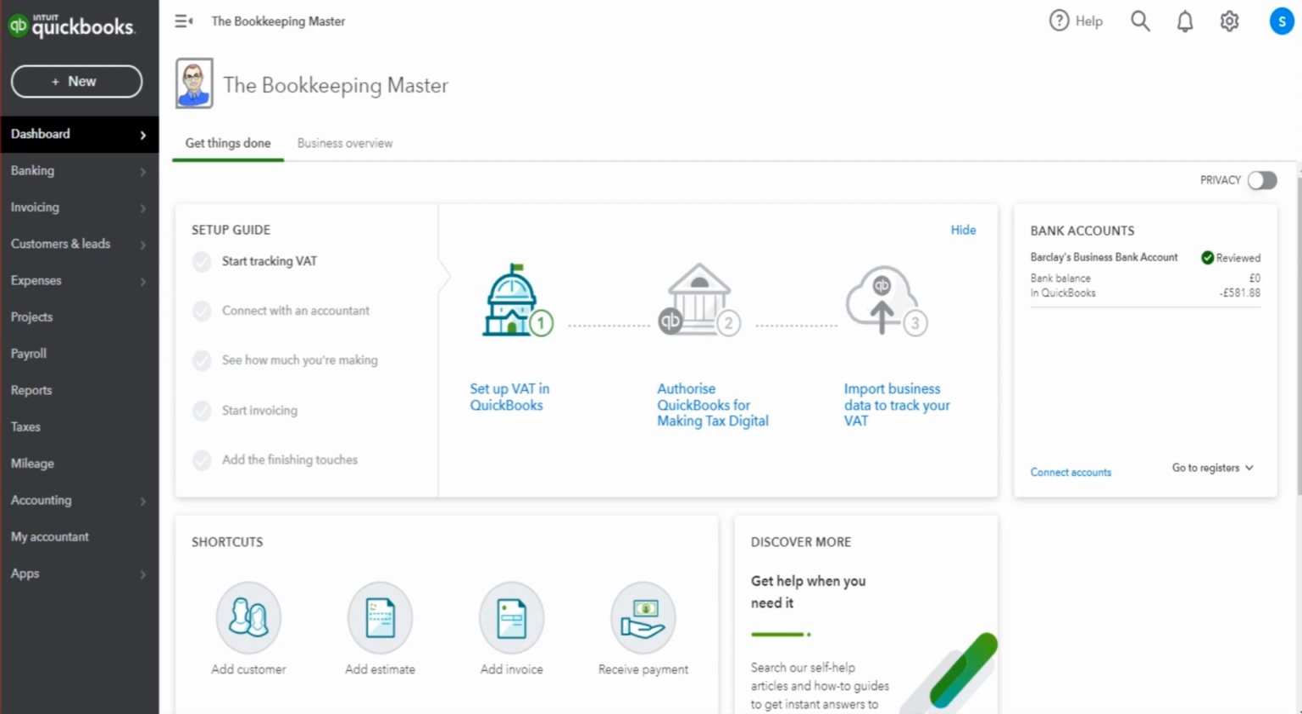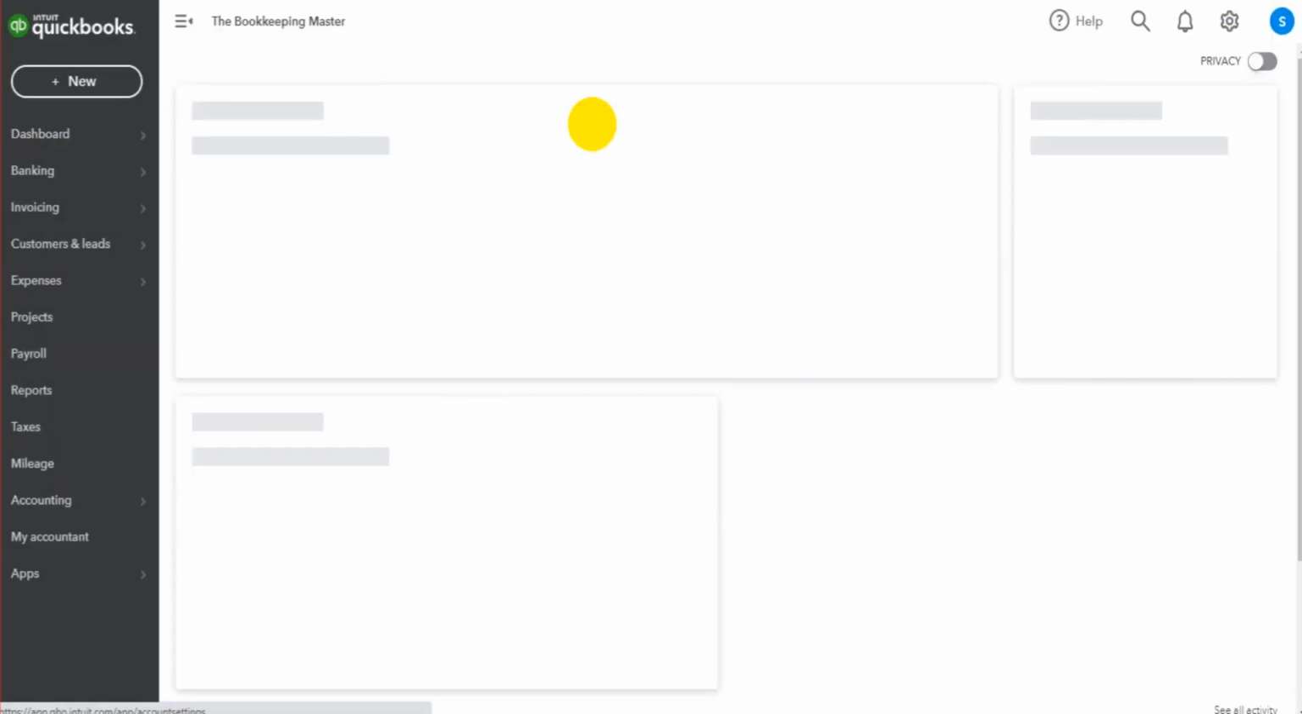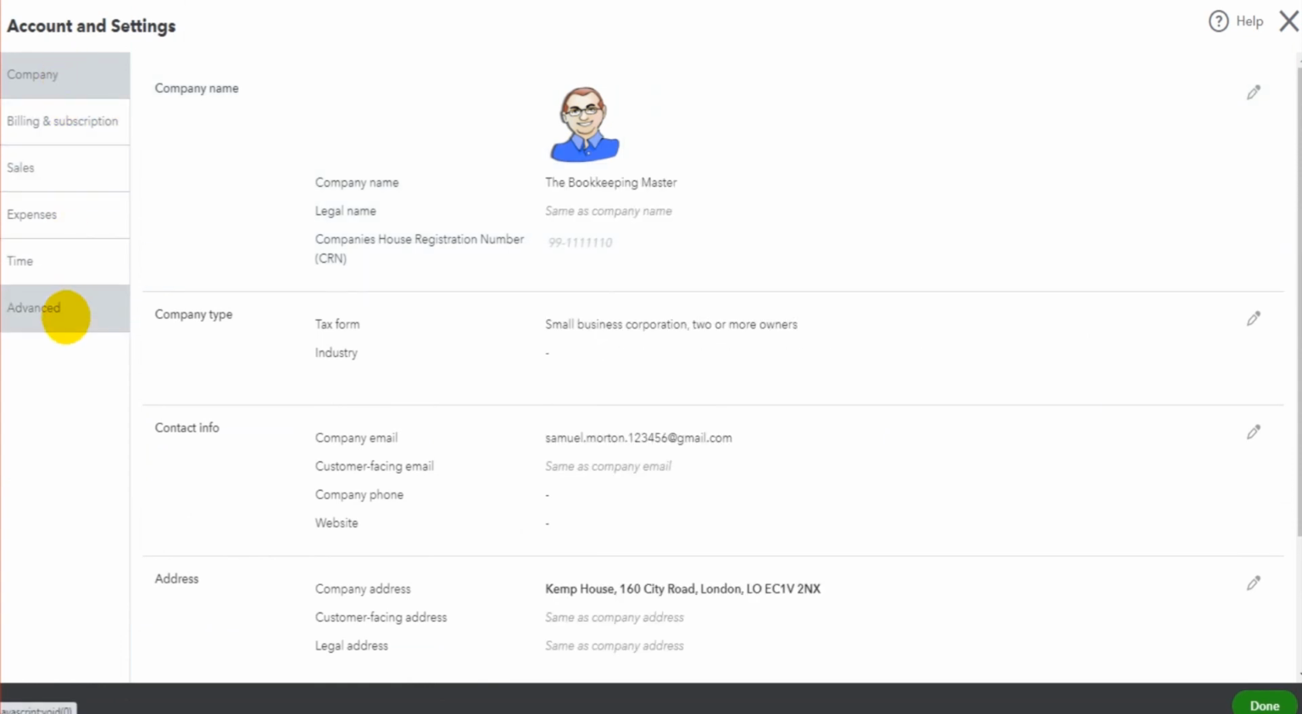In this tutorial, I'm going to show you how to use the locations feature on QuickBooks. The first thing you need to do is go to the gear cog icon at the top right here, go to accounts and settings. In the left sidebar, go to advanced.